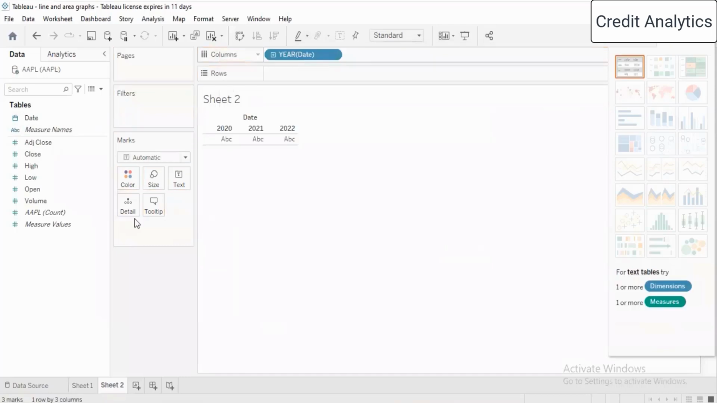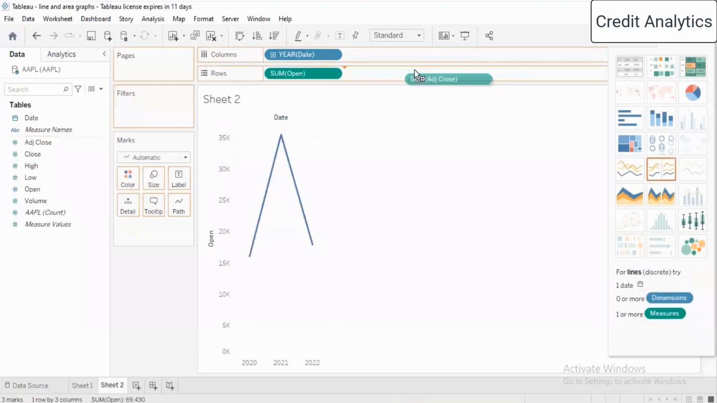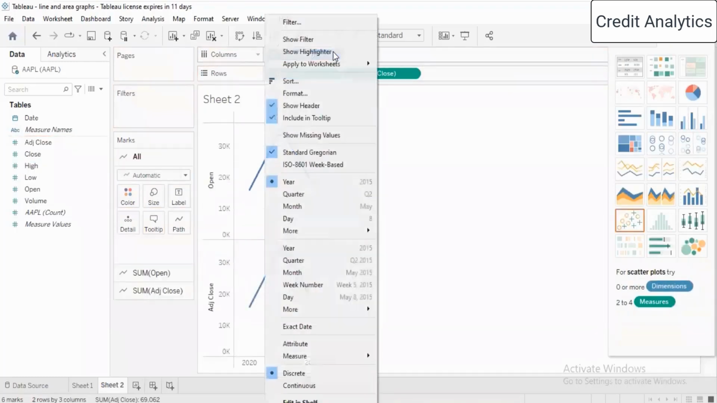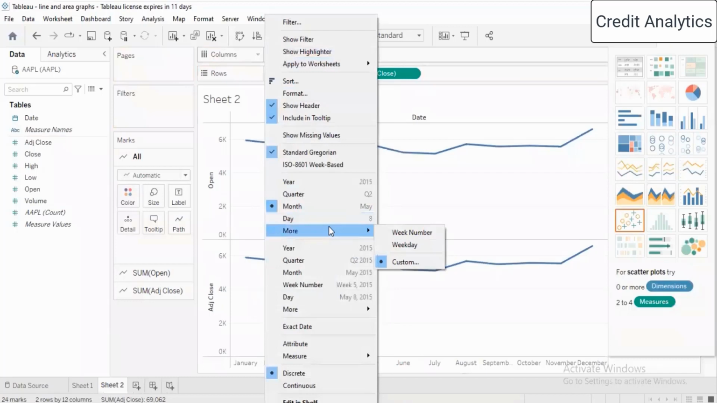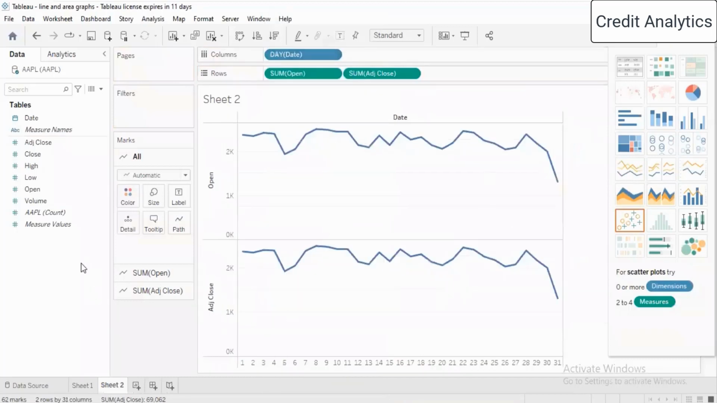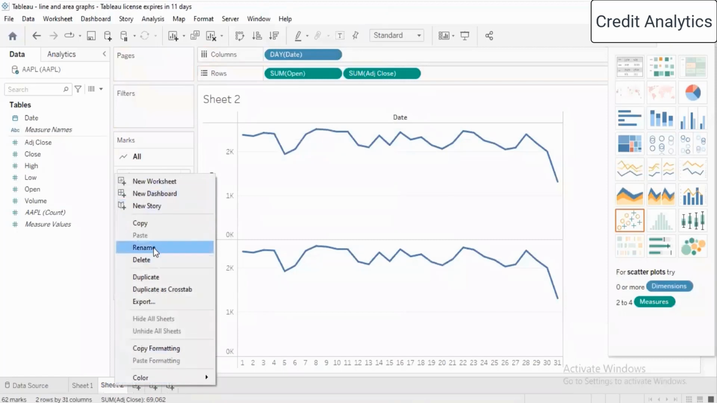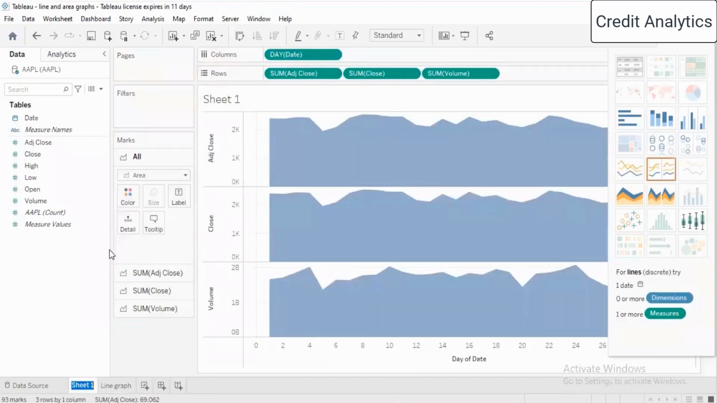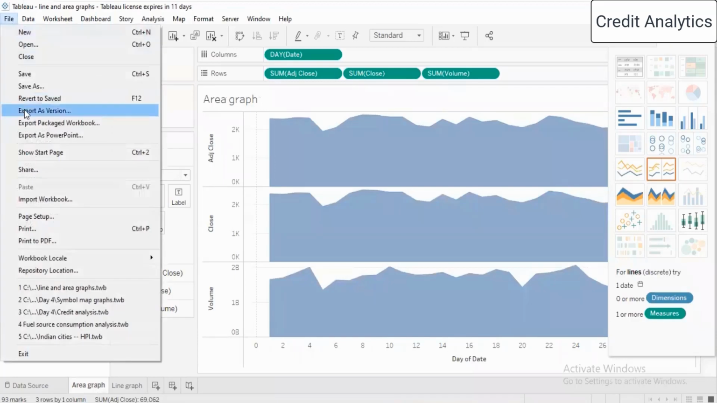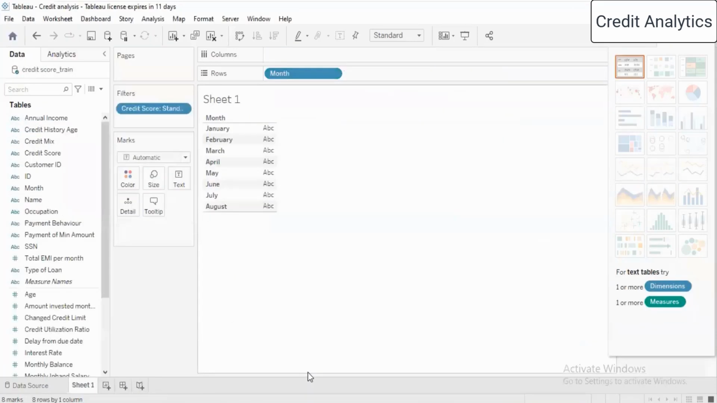So let's click on dates. And then we take the open value and the adjusted close value. And out here for year, instead of year, I'll make it month. No, why month? Let's make it day. Select day. So this is how your line graph will look. So I'm writing a line graph. This is the area graph. And we are saving this sheet. What is this sheet for? It is for the cards analysis.